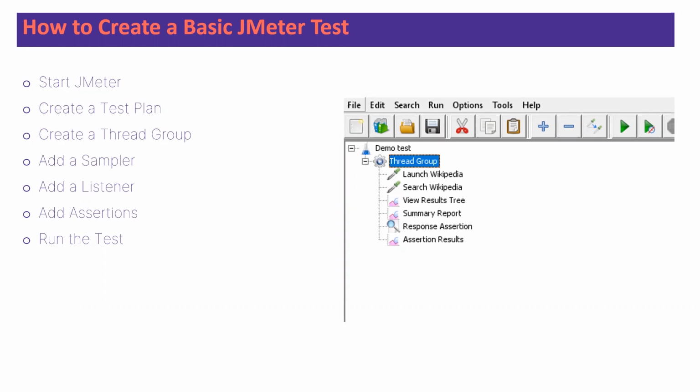So I think I have covered everything about how to create a basic JMeter test, and we will be discussing how to record and playback using JMeter in our tomorrow session. And also we will talk about more advanced scripting techniques. And yeah, that's all for today's session. So hope you guys get an idea about how to set up a basic JMeter test.